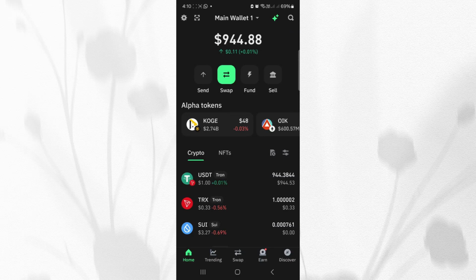In today's video, I'm going to teach you how to send Ethereum or ETH from Binance to Trust Wallet. We'll break this down into easy to understand steps, ensuring that even if you're new to cryptocurrency transfers, you can follow along comfortably. So, let's dive right in.